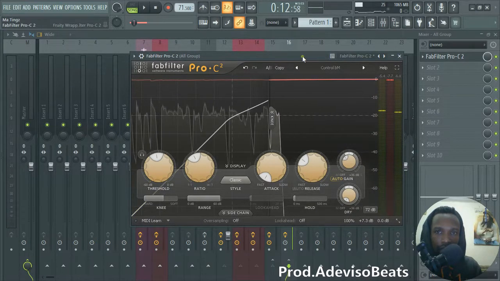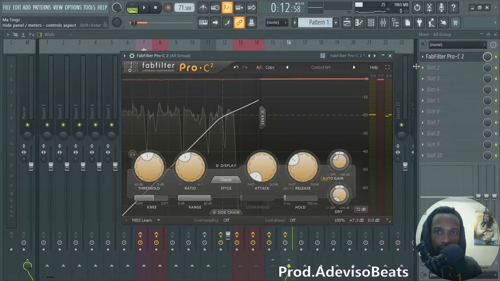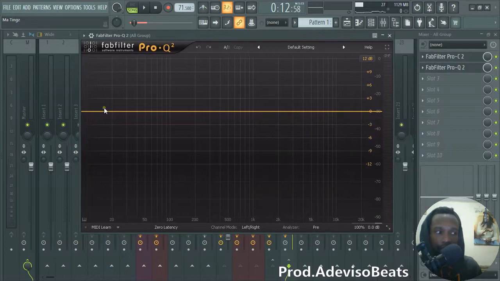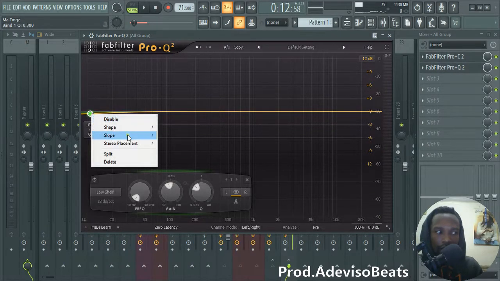Okay, that's about it. So we apply an EQ filter to it so as to cut down persistent irritating frequencies.